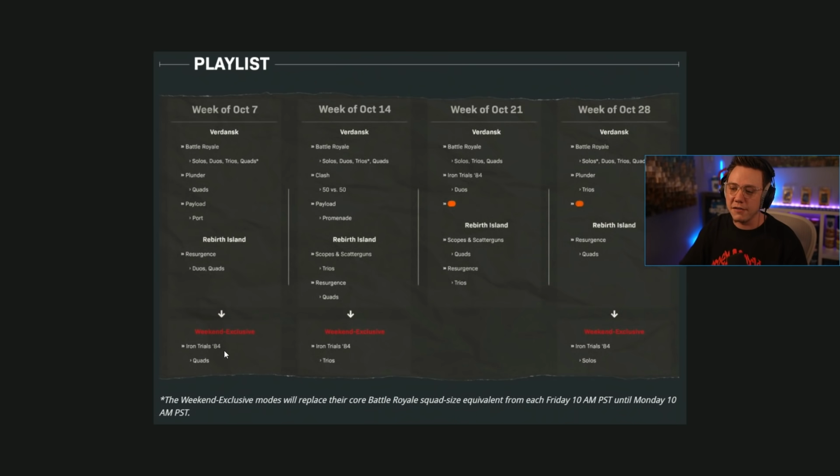So it seems like we're gonna have multiple different weekend exclusive modes: Iron Trial trios, Iron Trial solos. I like that they're messing around with that. Personally, I think trios is gonna be the sweet spot, but for this upcoming weekend, we are gonna have Iron Trial quads available there. The weekend exclusive modes will replace their core Battle Royale squad size equivalent from each Friday, 10 a.m. Pacific time until Monday at 10 a.m. Pacific time. So for instance, this weekend, there won't be normal quads, it'll only be Iron Trial quads.